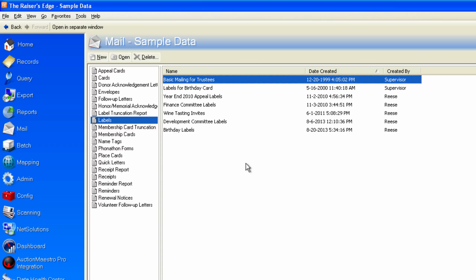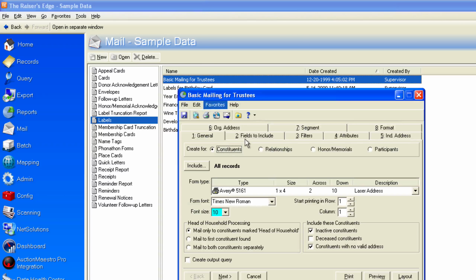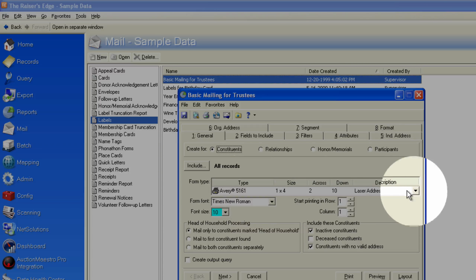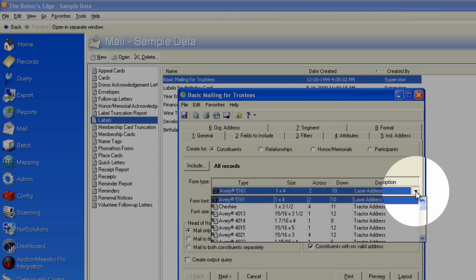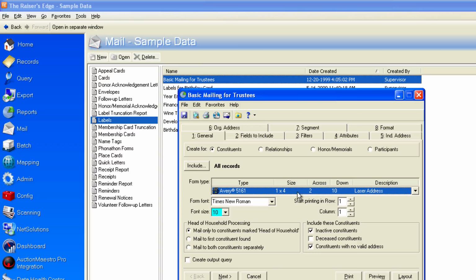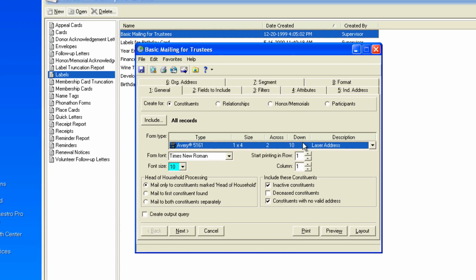Now, when you create a label, you have the option of deciding what kind of label it's going to be. So you'll have a drop-down window of Avery numbers. Pretty much any label you can buy on the market will have a number next to it that'll tell you what it is. In this case, I'm just going to go with the 5161, which is a 1x4, 2 across, 10 down laser address label.